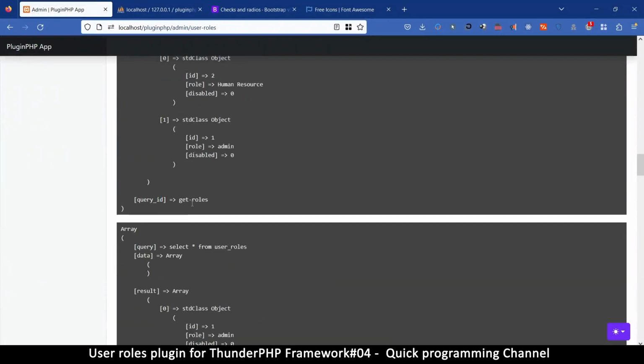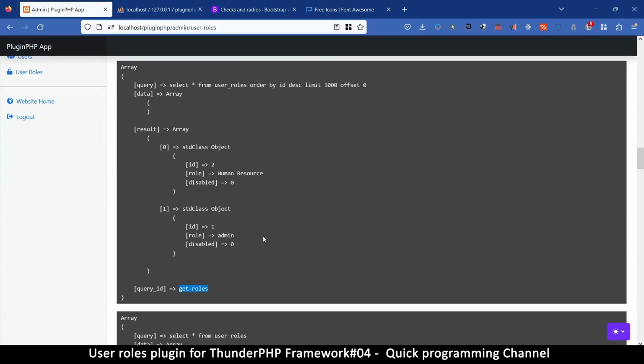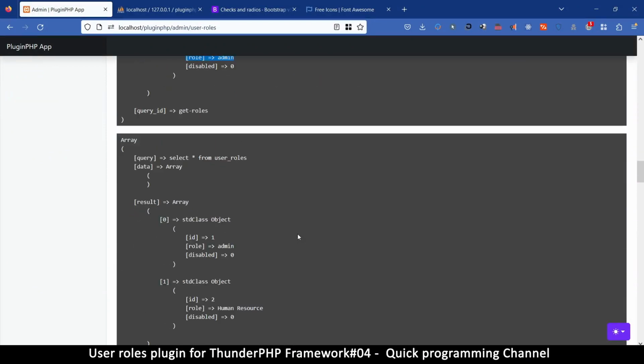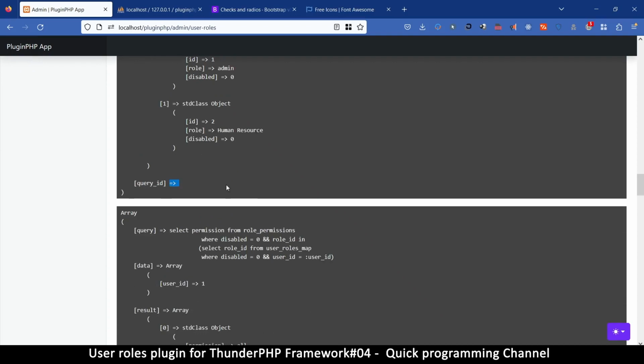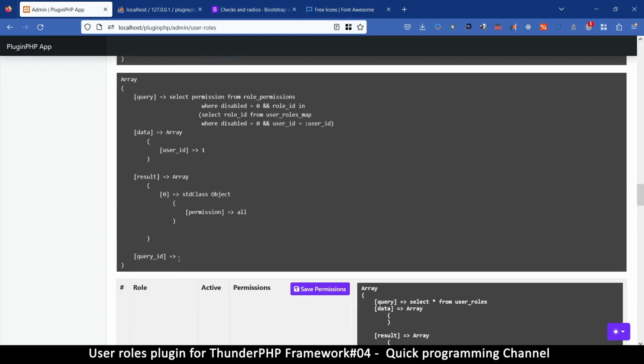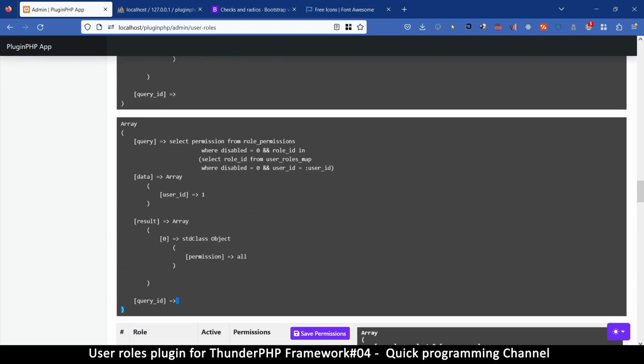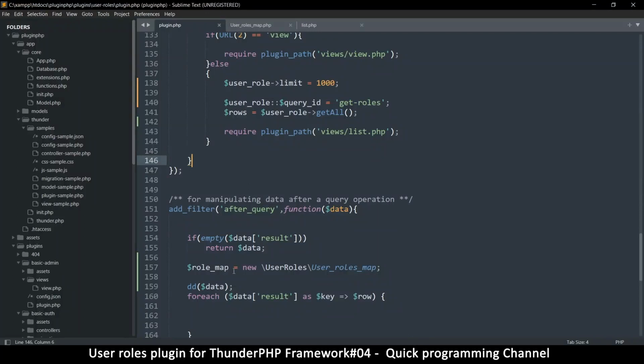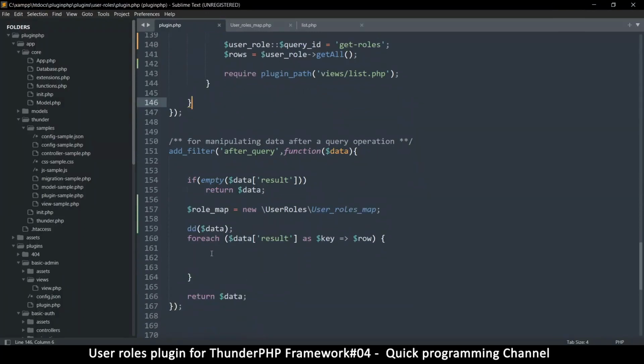Let's see which one of these has a query ID, and there it is. It says get rows. So this is the query I am looking for at the moment. It's got human resource and admin. So that's the correct one. But if you notice, any that come next after that do not have that query ID. This is how we can identify the particular query that we want. So here we'll say, let's put an if statement first of all.